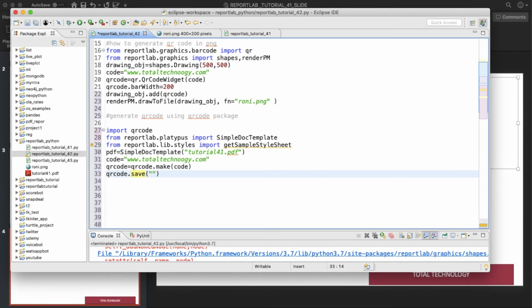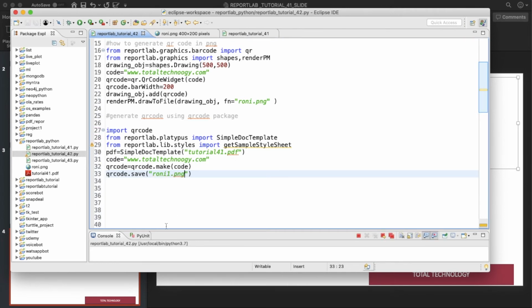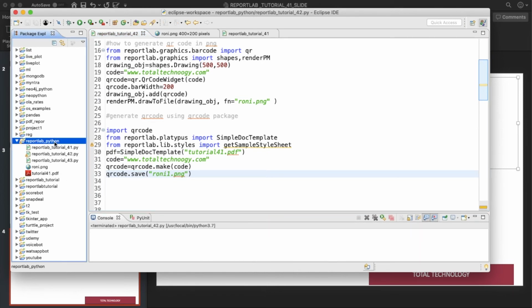Let's say we'll see Ronnie1.png. So let's run this thing first, whether it is working or not. Let's check this thing. So this is actually working. So if I refresh this thing, we'll get this image file already. Refresh, so it is here.